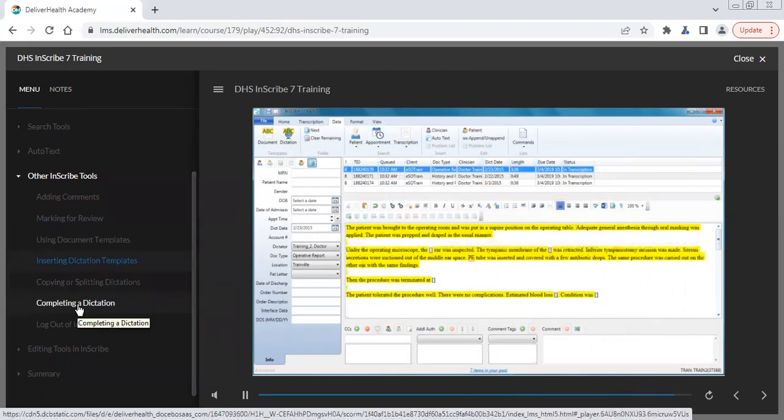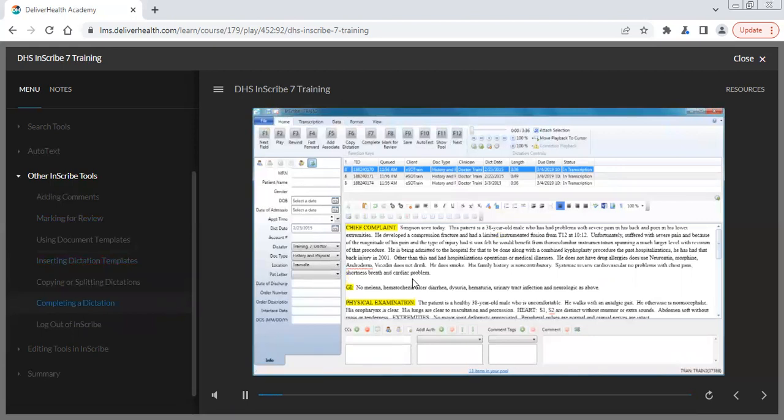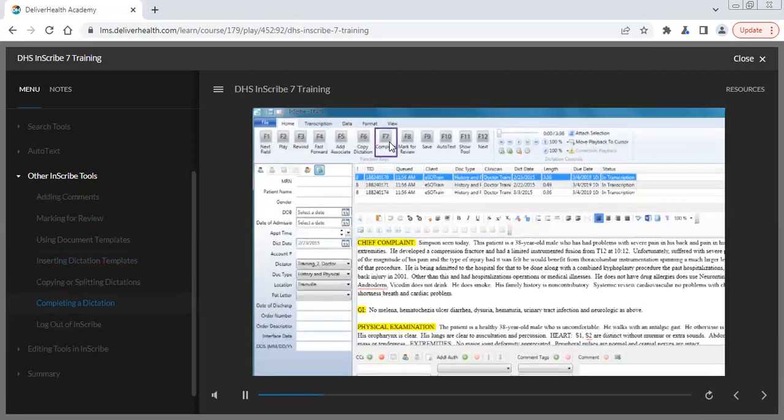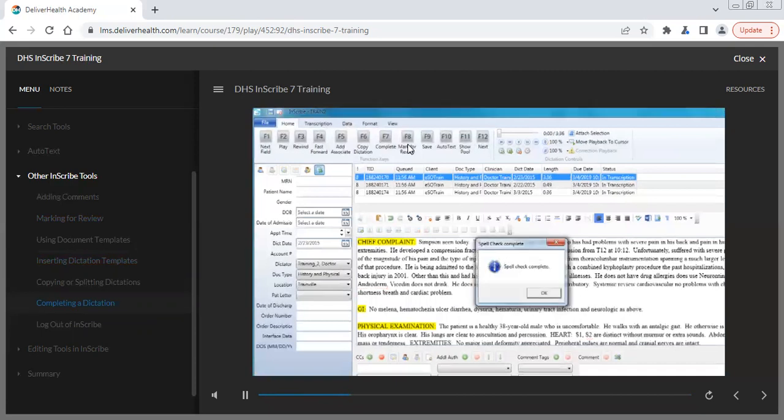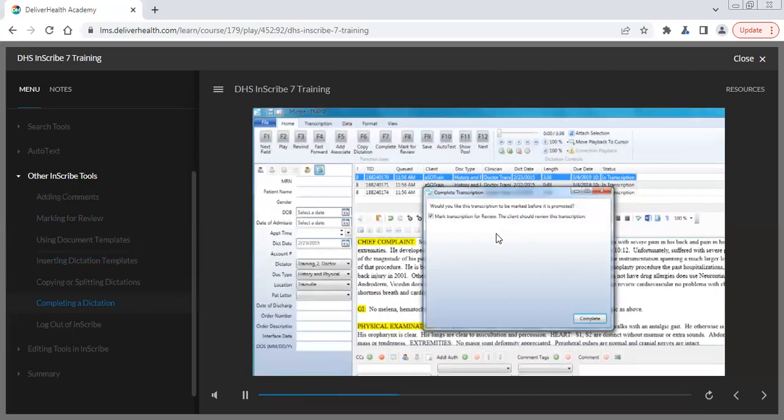Once you have completed a job, finished editing a job and all, you'll be sending it. So how to complete a dictation. Once you're done with the job, you click on complete. And if you have marked for review, after the spell check is run, this dialog box will appear. Here you see there's just one option, mark transcription for review. The client should review this transcription. This option means it will go directly to the client's pending view. The client will be reviewing whatever issue you have mentioned in the comment.